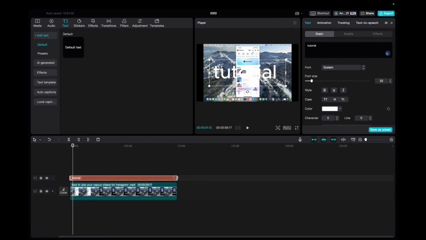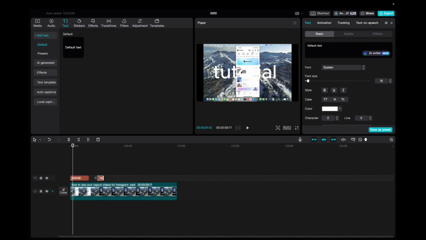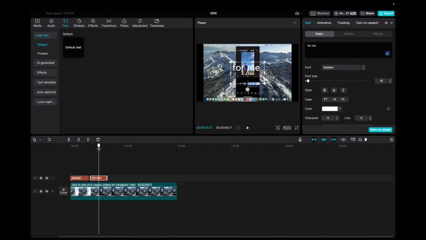And then let's say I want to add multiple different texts, right? So I decrease this one, and then I want to add another text. So I bring it from the text menu and bring in another text. And I can do the same exact thing. Go and type in tutorial for me. And now I have two text bars right here that change.